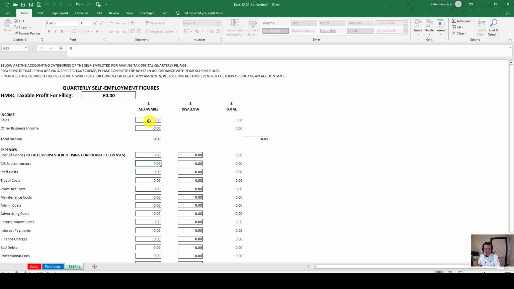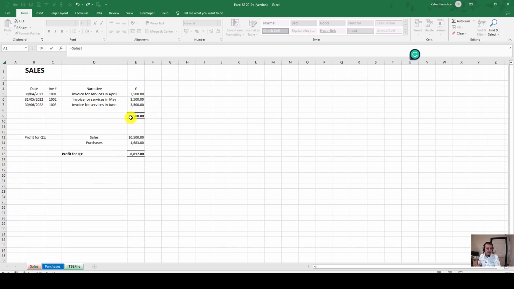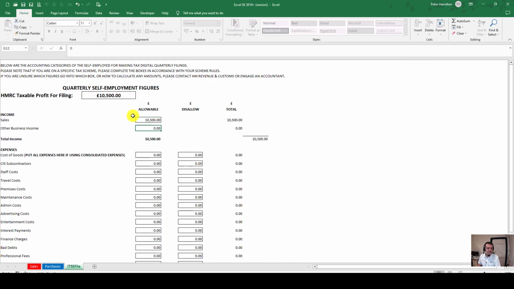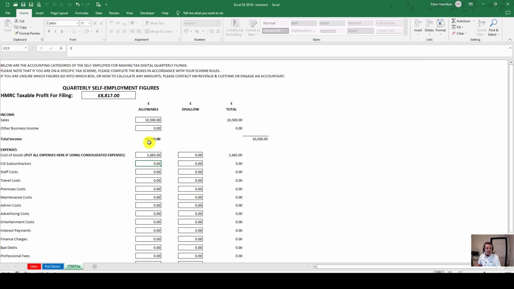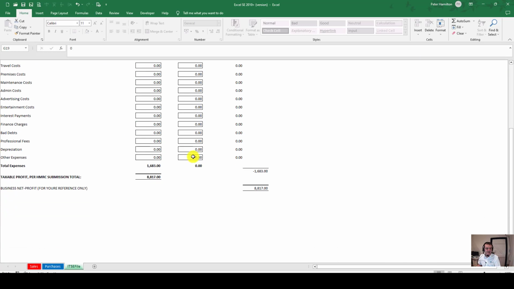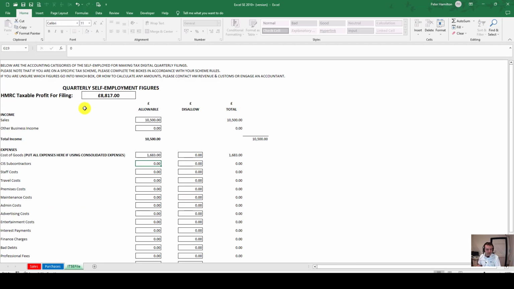So sales first of all, we go to that box, put an equal sign, select the sales total and click enter, and then do the same with the expenses. Now this is where the consolidated expenses go, so we can put the expenses here all together, and we don't have any disallowable expenses in this example. So we can see that we're expecting to file to HMRC £8,817 profit for the quarter.